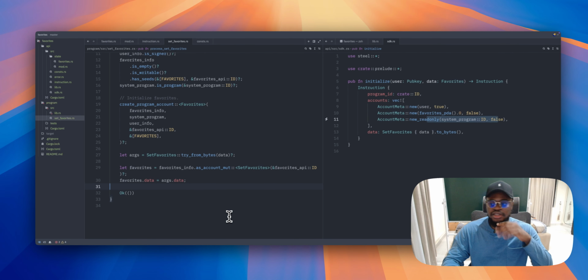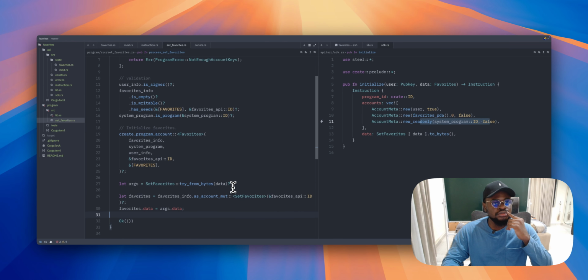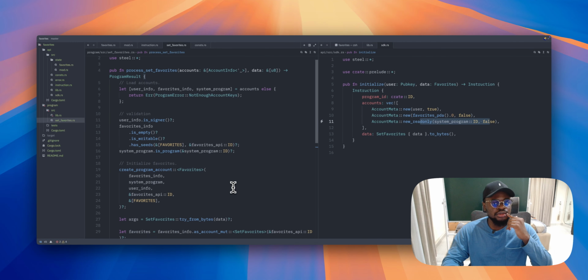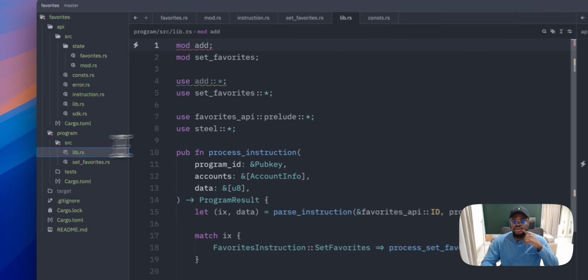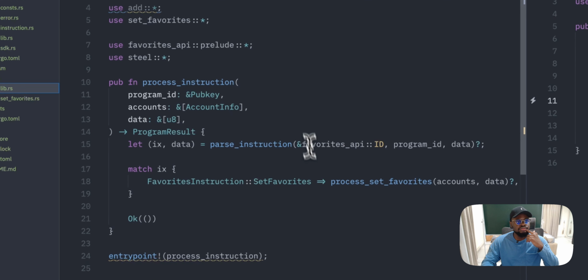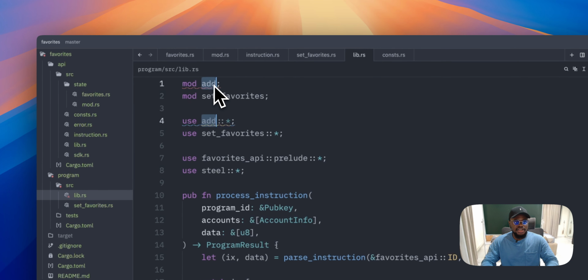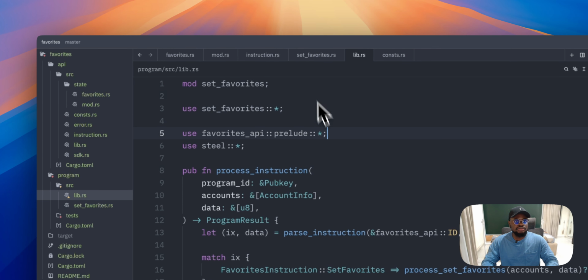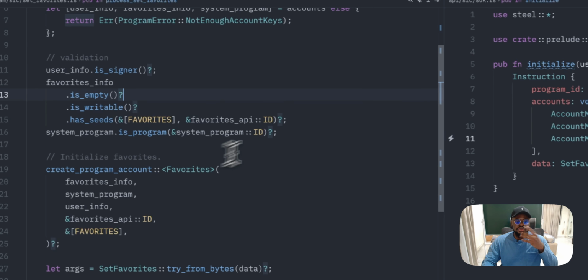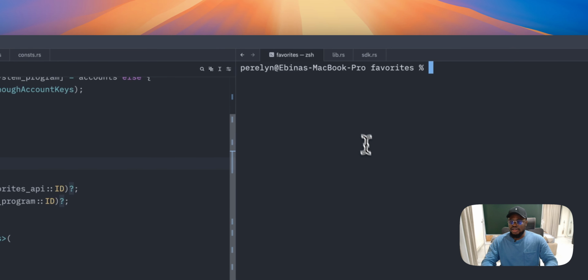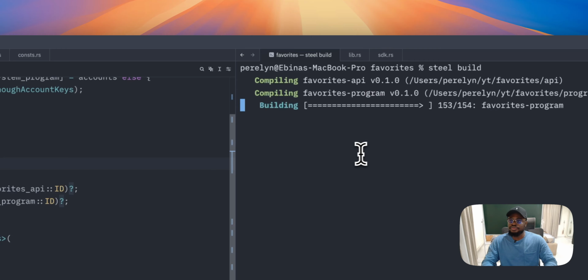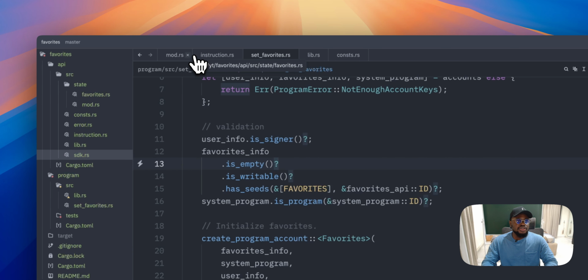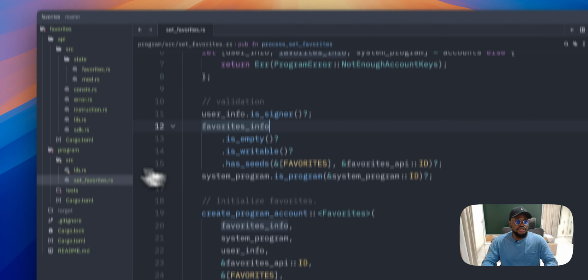Yeah, we actually are good. Why does lib.rs throw an error? Oh, over here we don't use add anymore, so we have to remove it. Yeah, so we should be good on the program side. Let me do steel build. Yeah, we're good. So what's next is to write the test to validate that what we did just now works.